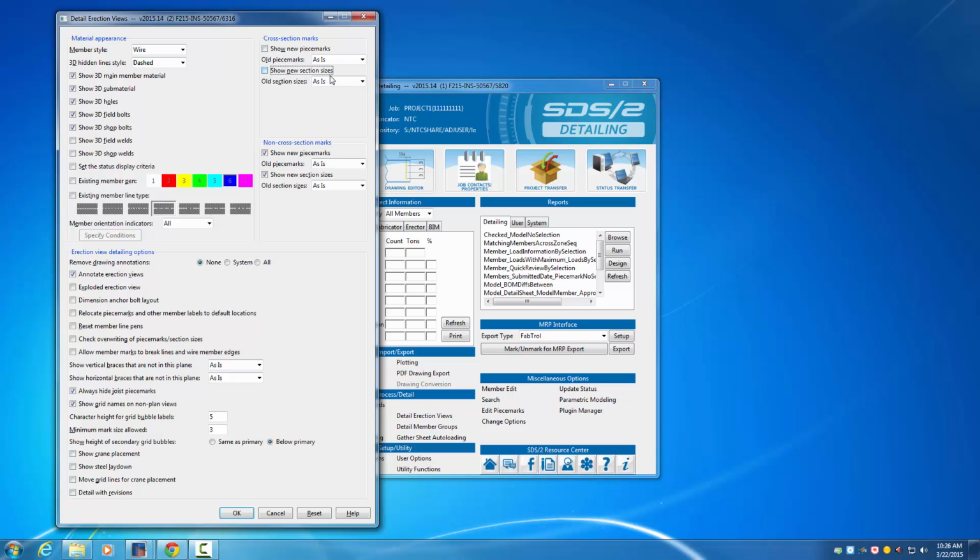Let's turn them off. If you had previously detailed your erection views and you wanted to redetail them, since it's the second time, they would be considered old. You could turn this to hide here and it would hide them then. Or when we get into the cleanup of the members, we can hide them there also. So hit OK here.